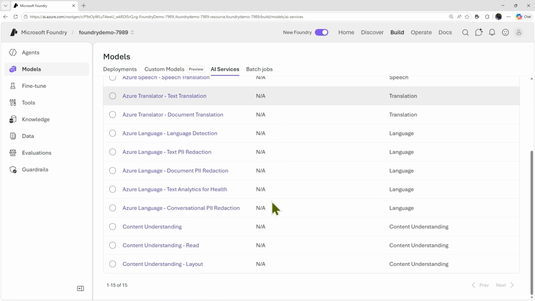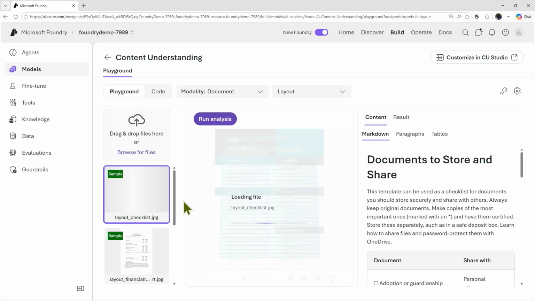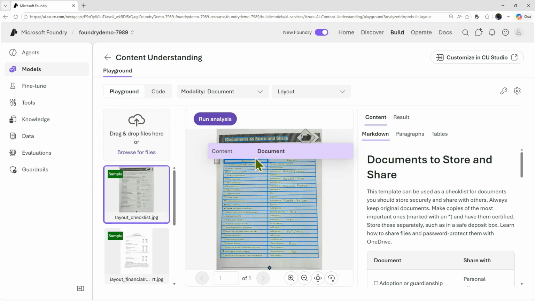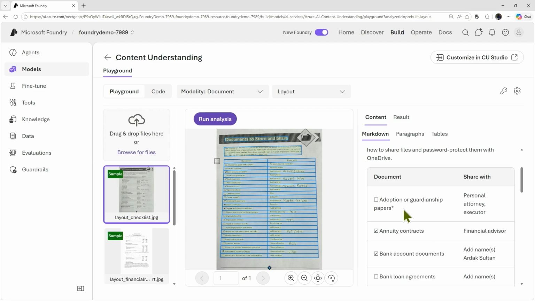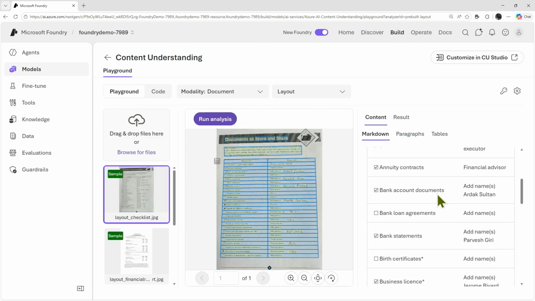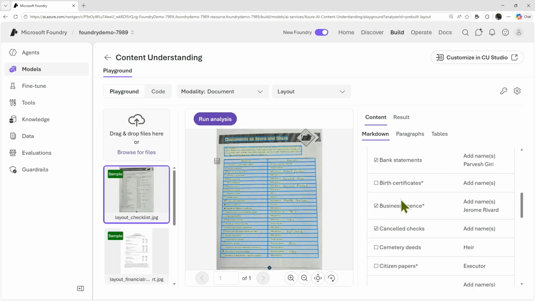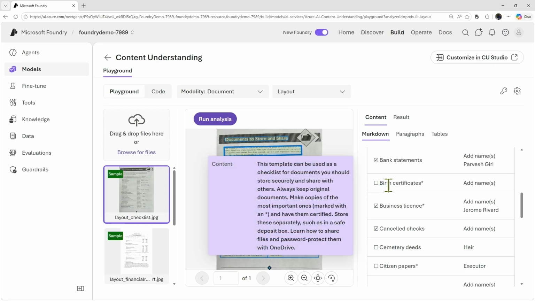If I look also here into the Content Understanding layout, you can see that I have the layout showing a document. For example, here we have a document, and you can see it is collecting all the information. You can see here the document to store and share. It's providing me the same information in a similar table. Even whatever information is checked or not, we can see here the birth certificate was not checked, so it shows it's not checked here.